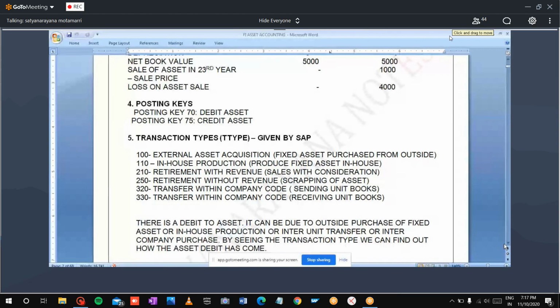And posting key 75 credit asset. So now 70 debit asset, 75 credit asset. When you want to debit to any asset, we use 70. When you want to give credit to any asset, we use 75.